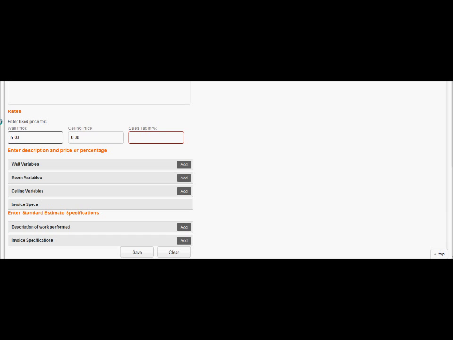In this case, I'm just going to use $5 as an example. You can use 5, 4, 3.50, it doesn't matter. Ceiling price, this is going to be a straight square footage price, so we're going to go 0.75. And your sales tax, here in Alberta, it's only 5%. Other parts of Canada, it's closer to 15. Hopefully, it's low wherever you are, because I hate paying it myself.